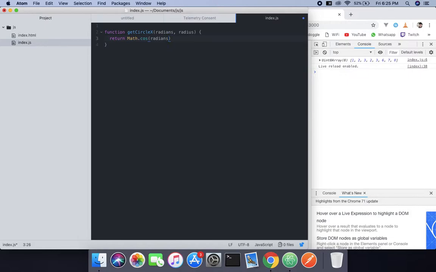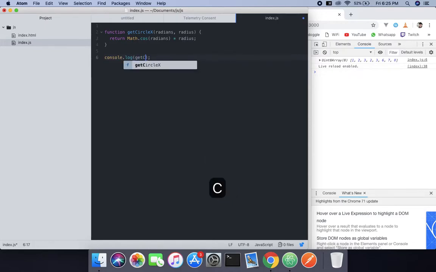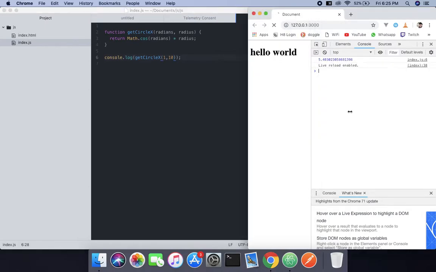And what we're gonna do is enter radius. So when we're done with that, we're gonna log it on our console, use the function get circle x and 1, 10. Expected output is 5.40 something, 5.4030. Yeah.